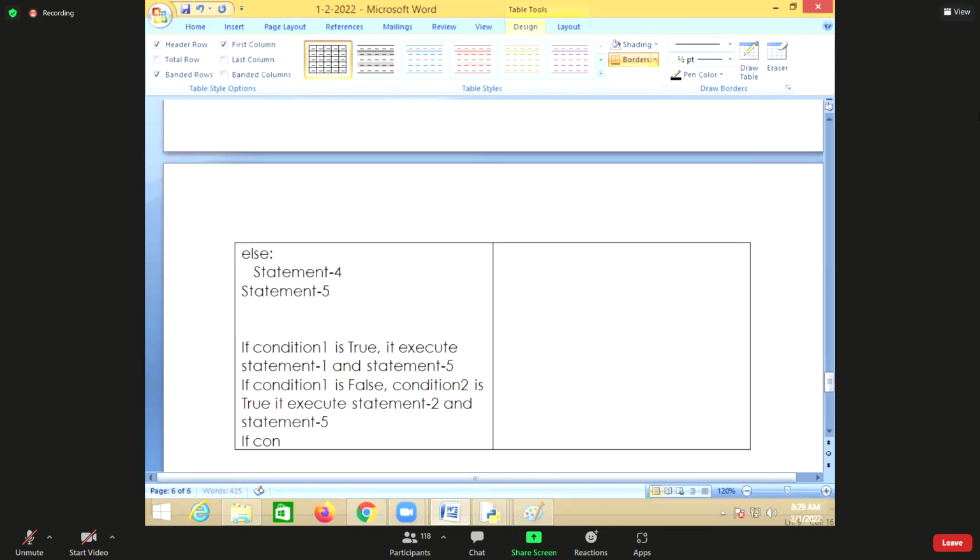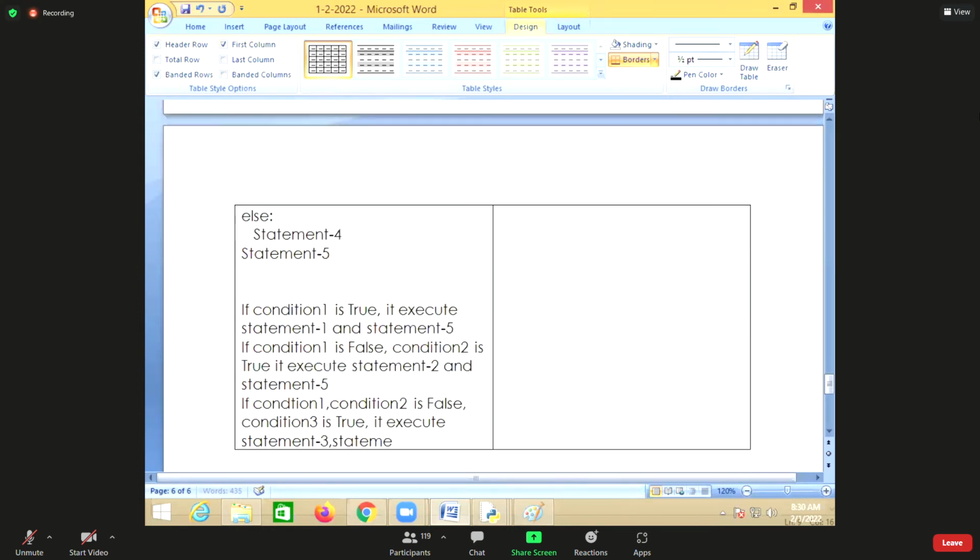Suppose condition 1 is false, condition 2 is false, and condition 3 is true. It executes what here? Statement 3 and continues with what?